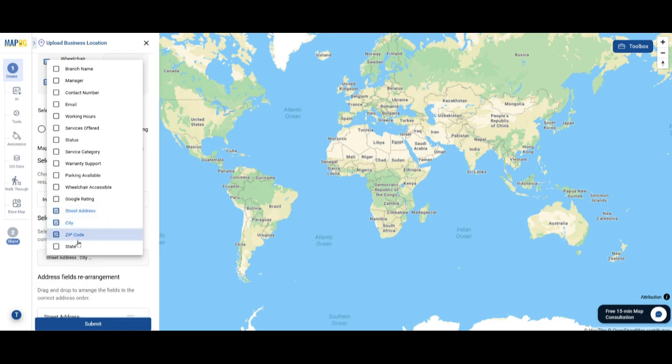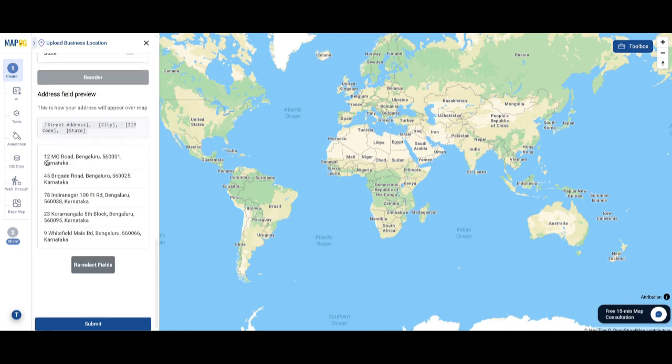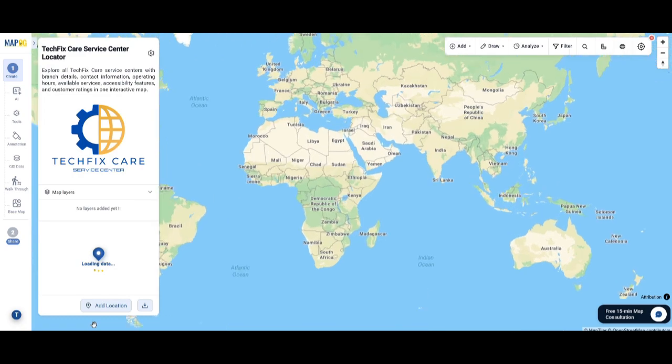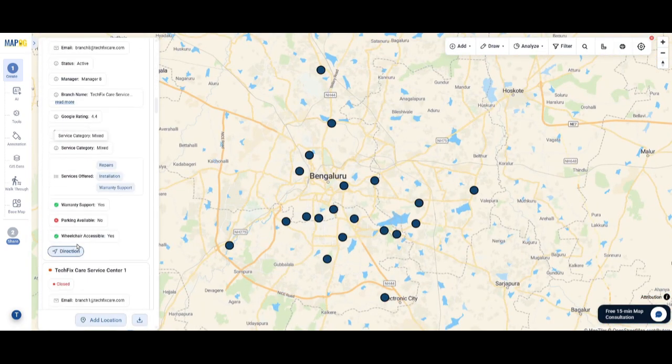Map the address fields like street, city, state, zip code. Reorder them if necessary. Save the configuration. If prompted, reselect the fields and submit. Within moments, MAPOG automatically geocodes every address and plots all service centers onto the map.